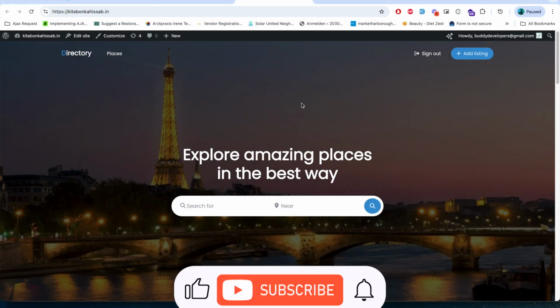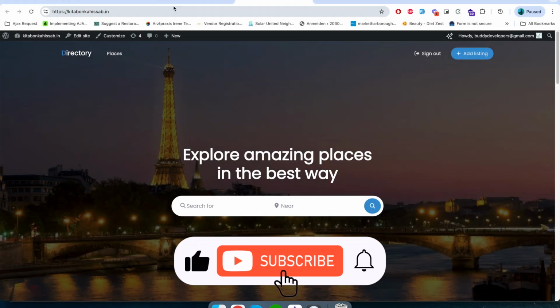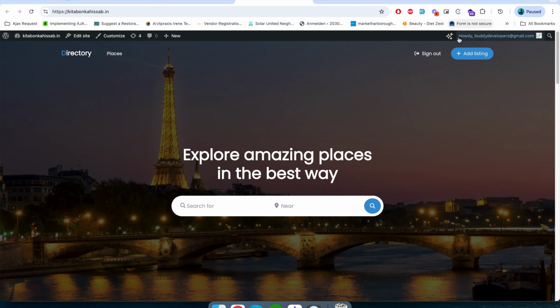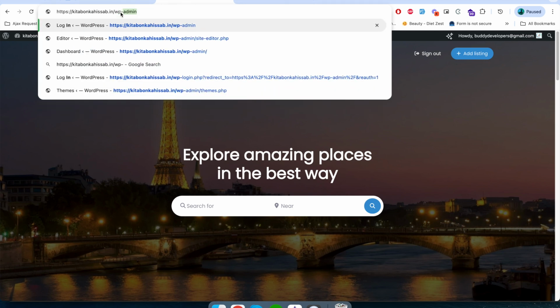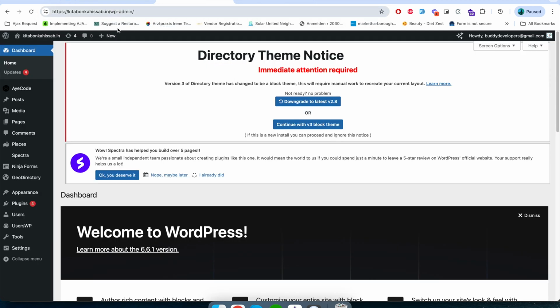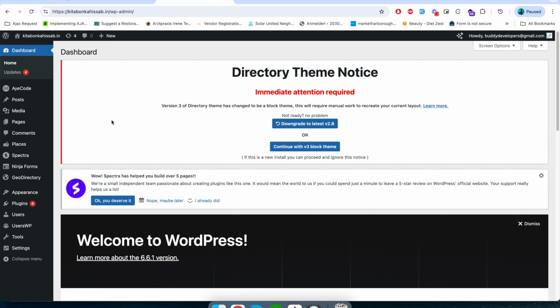Okay, so now let's have a quick look at the backend. So I'm logged in as an admin user. If I go to site name slash wp-admin, I will be moved to my admin dashboard. And here, this is the admin dashboard.